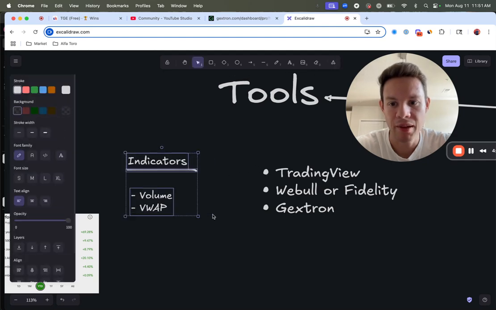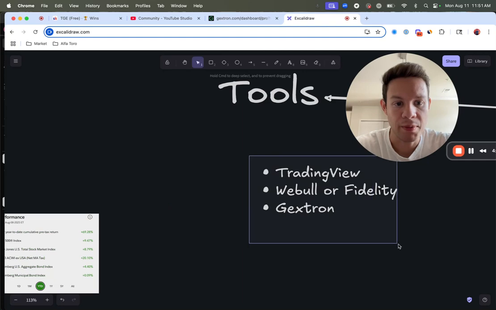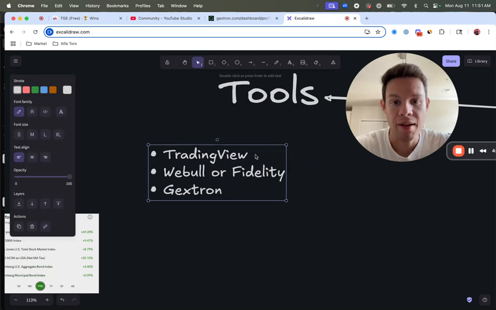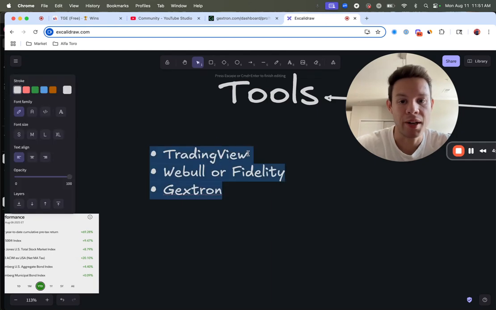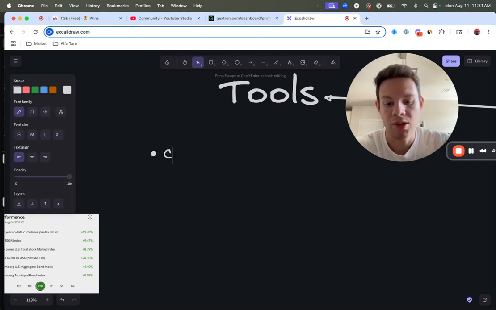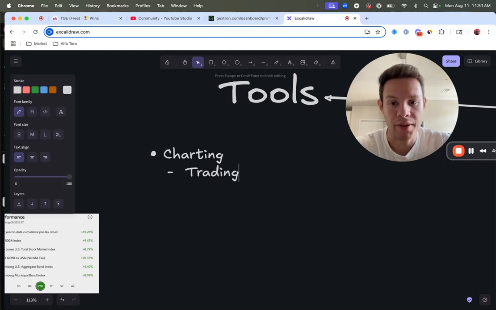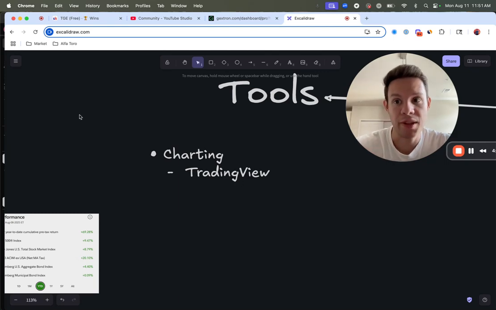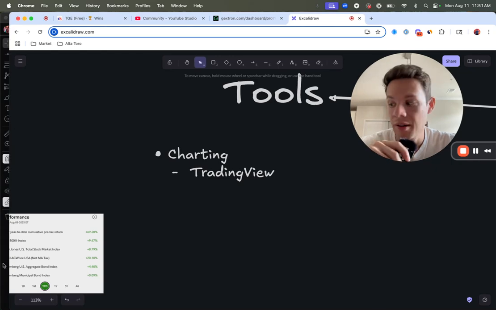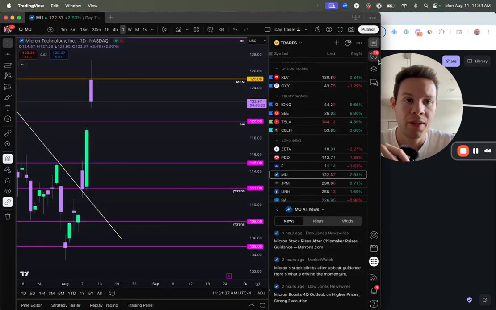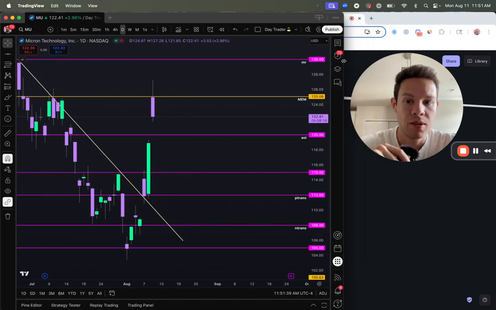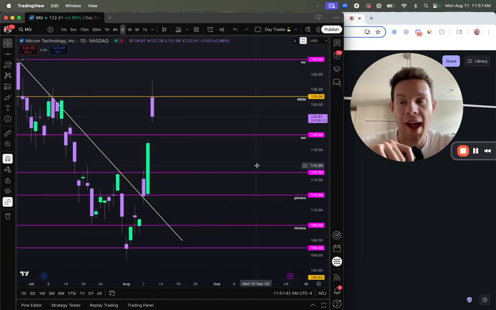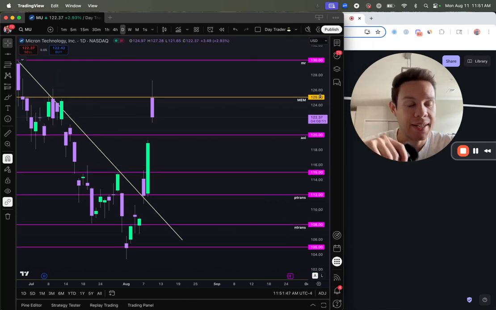I want to talk about the tools that we use first here. In my opinion, when it comes to charting, the tool I use is TradingView. There's a couple of reasons for this. I truly believe that TradingView is superior when it comes to doing your charting. I think of it as the Apple of charting software tools. It's very easy, very intuitive.